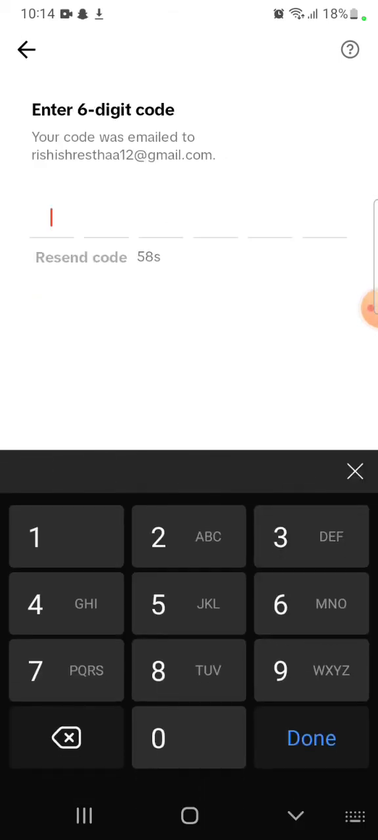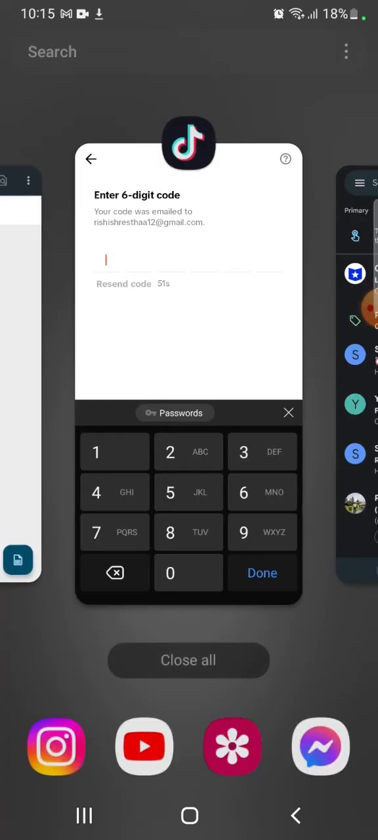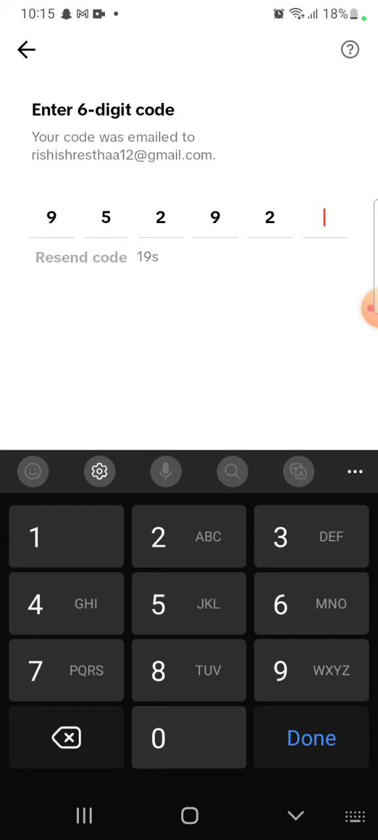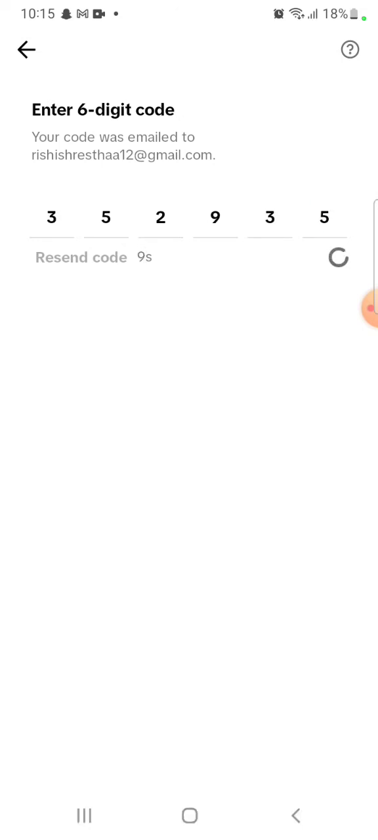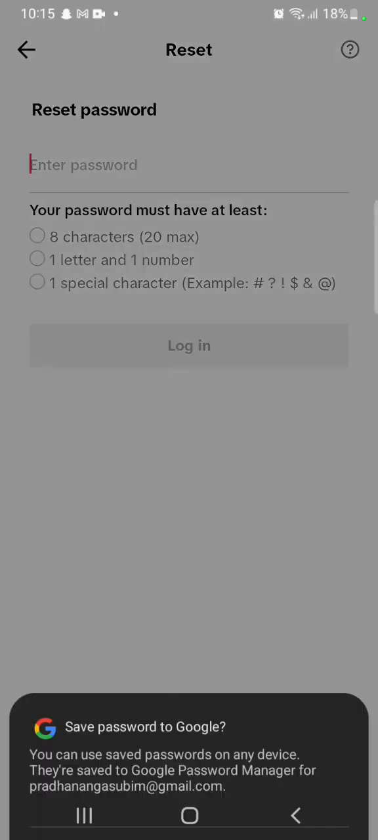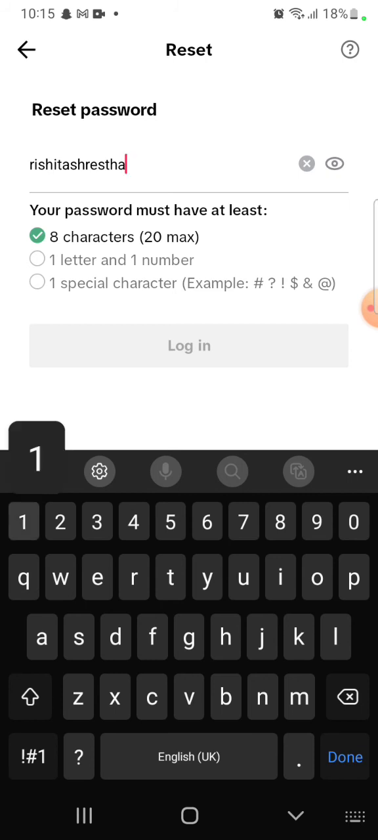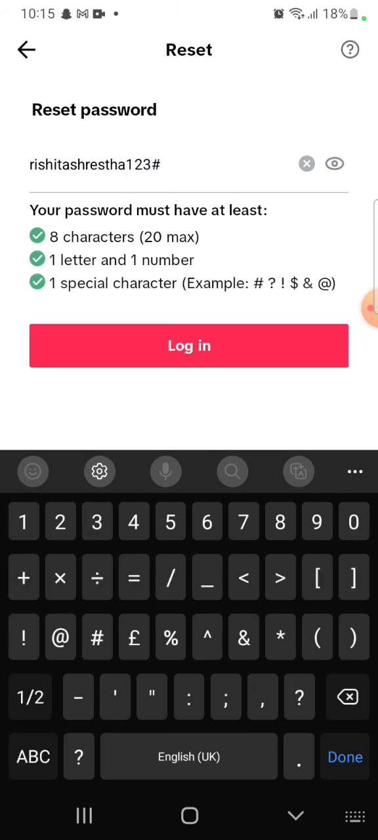The verification code will be sent to your email associated with your TikTok account. Enter your 6-digit verification code. It will take you to the page where you can reset your password. Enter your new password and make sure that your password must have at least 8 characters, a letter and a number with one special character in it.